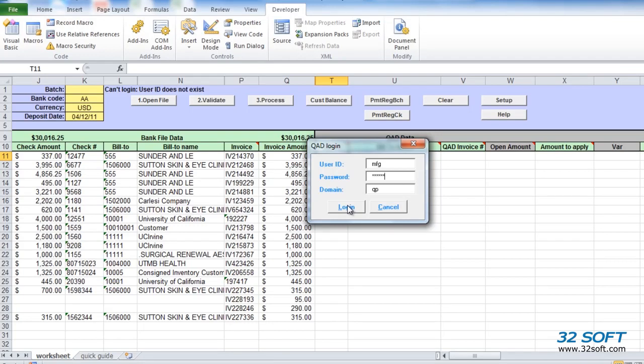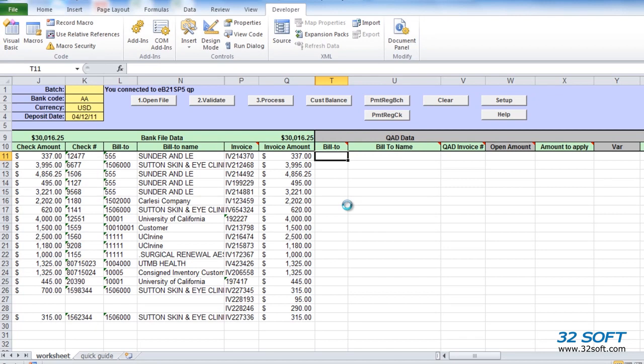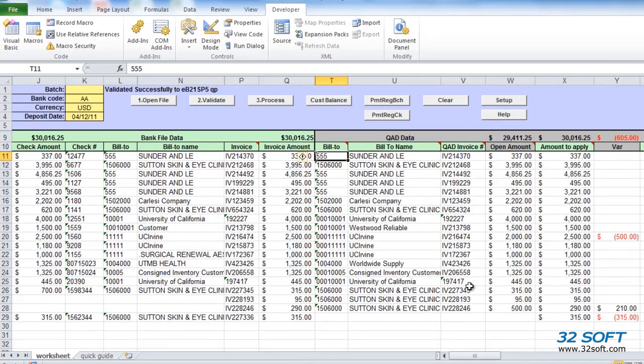Upon successful authentication, details of open AR documents that match documents in the remittance file will be downloaded into Excel. For each of these documents, we see QAD bill to code and name, document number, open amount, and amount to apply. If the amount to apply is not equal to the open amount, we will see the difference in the variance column. There may be some payments in the remittance file for which matching QAD documents have not been found. We have a couple of options for those payments. We can process them in QAD as unapplied payments, or we can find matching documents manually.